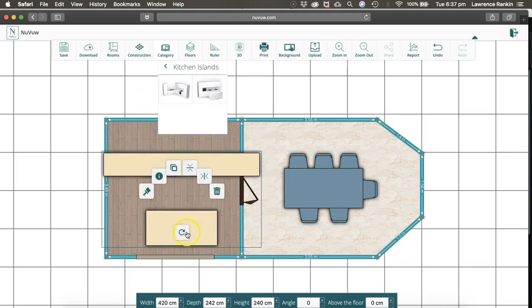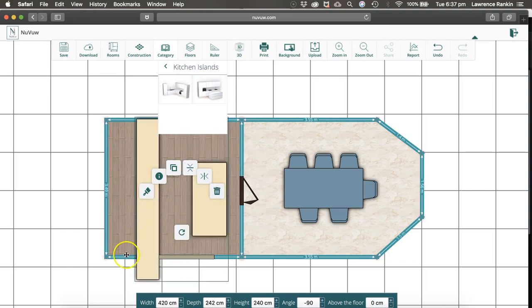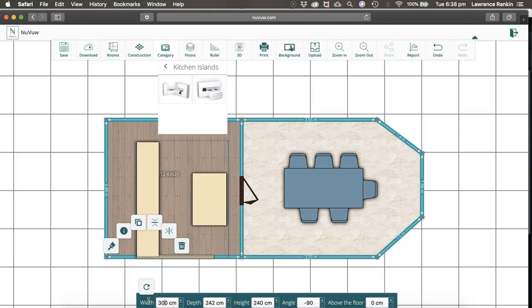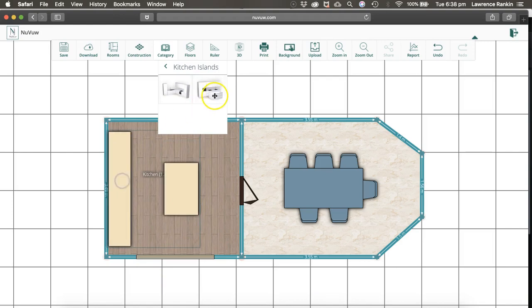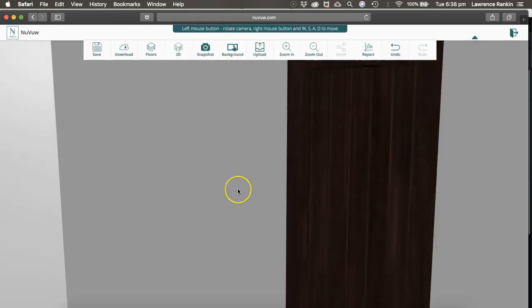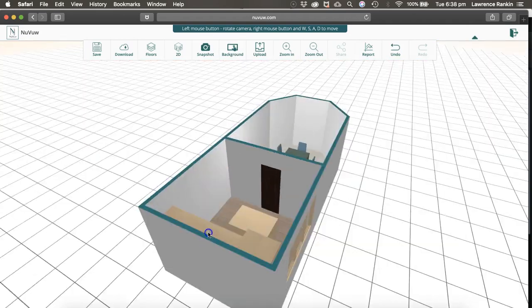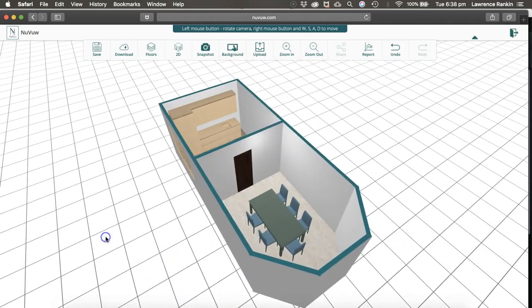Again, based on the dimensions of the room, you're able to adjust the size of the kitchen or adjust the size of the room. In this case, we know that the room is 3 meters wide, so I'm going to change that to 3 meters. You can do this at the bottom of the screen. Putting that in place. Now if I put it back into 3D and zoom back out, I can see I have a kitchen in that room.